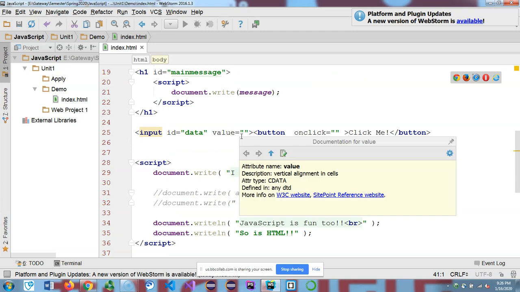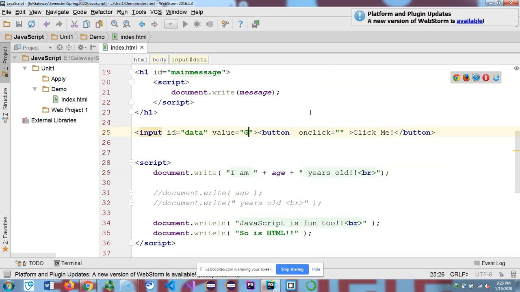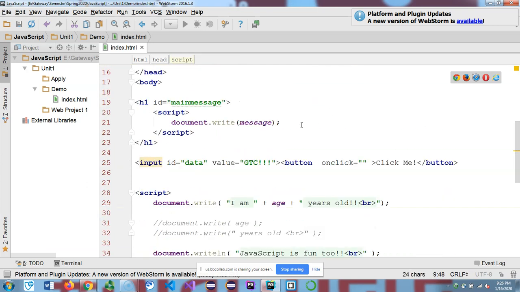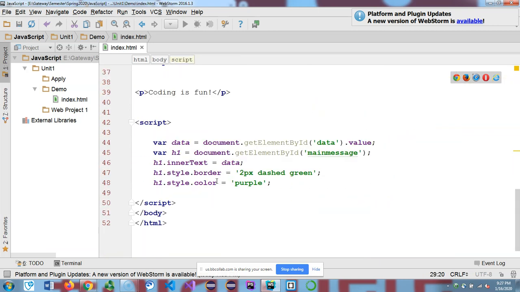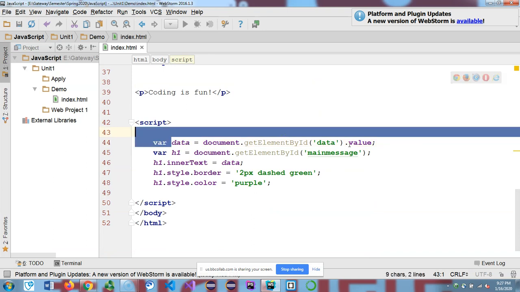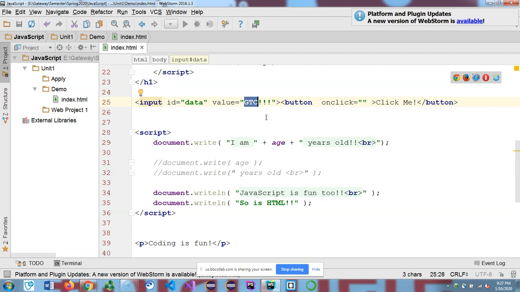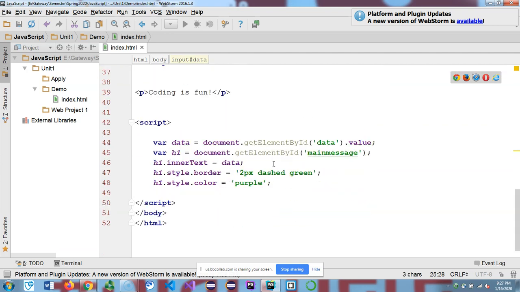That means, let's say that in my initial value I put here UTC, something like that. If I load it, what initially I had was the message, and then it runs down here. It loads on the browser. It runs all the way down to the end, and adds the data, reads the value from the input. In this case, the default value is UTC with 3 exclamation marks, and then locates the H1, and then immediately changes content to that data, adds the green dashes, and then the purple text color.